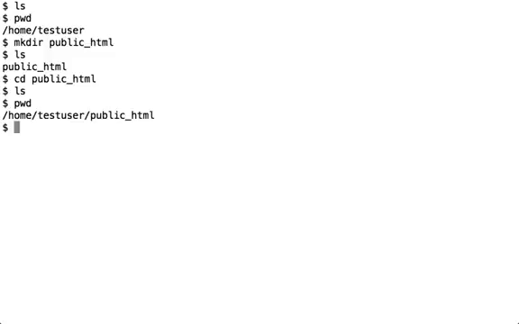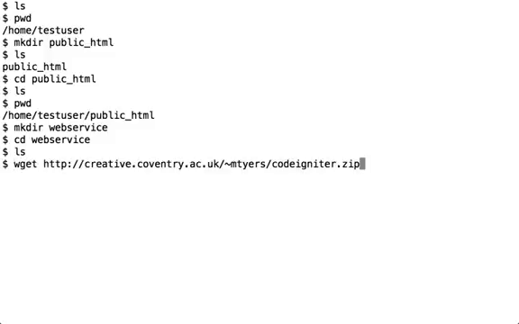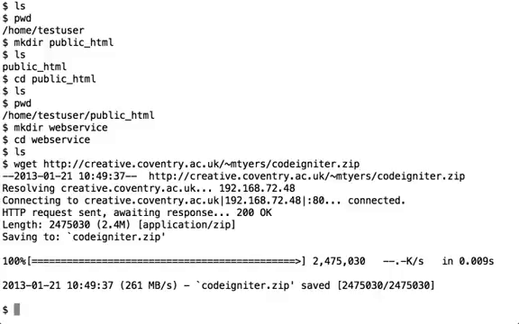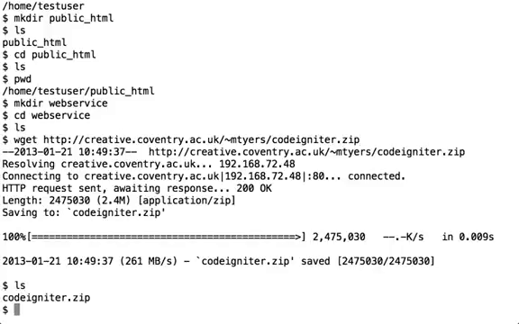So now what we're going to do is create a special folder for our web service. And we're now going to download the CodeIgniter installation files. So wget, and there's the URL to download our zip file. If I list the contents again, you can see I have a zip file. I'm going to unzip the file.